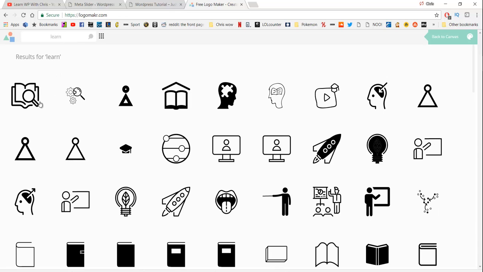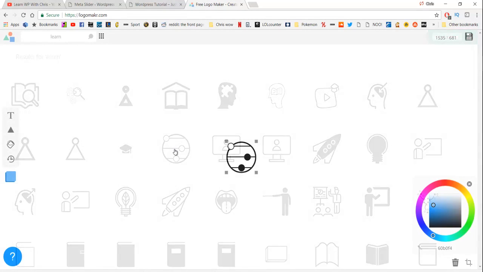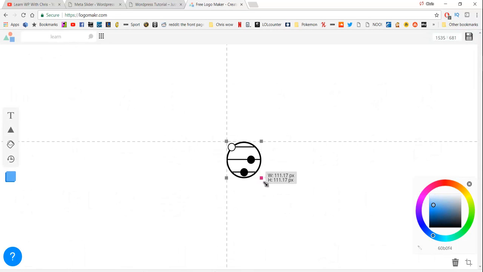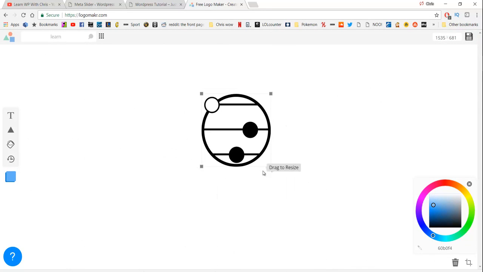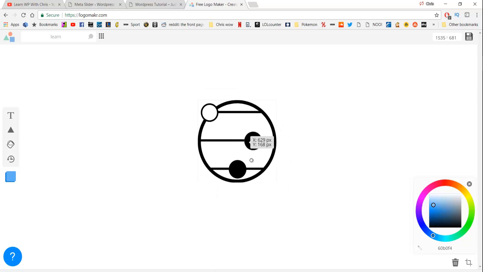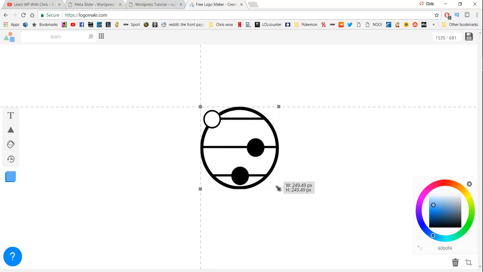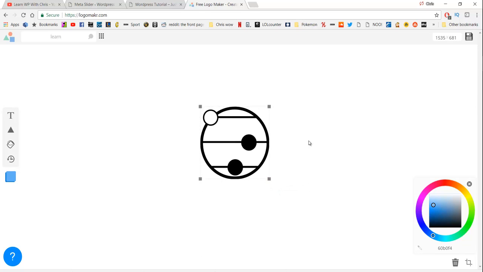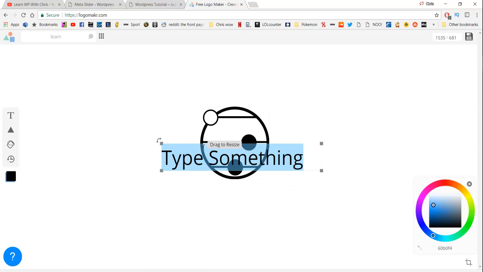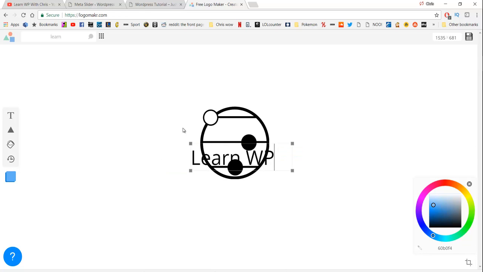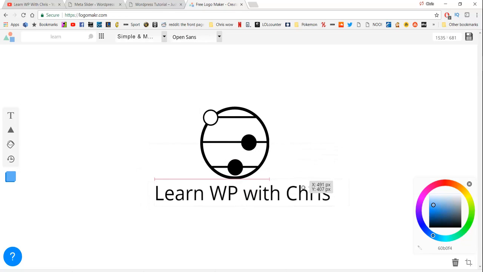Right, so I just typed in the word learn there. So I'm going to just pick out this one here. I'll make that a little bit bigger, nice and big, just so we can see it a bit more. So this is going to be the main icon of my logo, just something simple, and I'm just going to throw in some text as well where it says Learn WP with Chris. I'm just going to click off and drag that underneath, try and line it nicely.